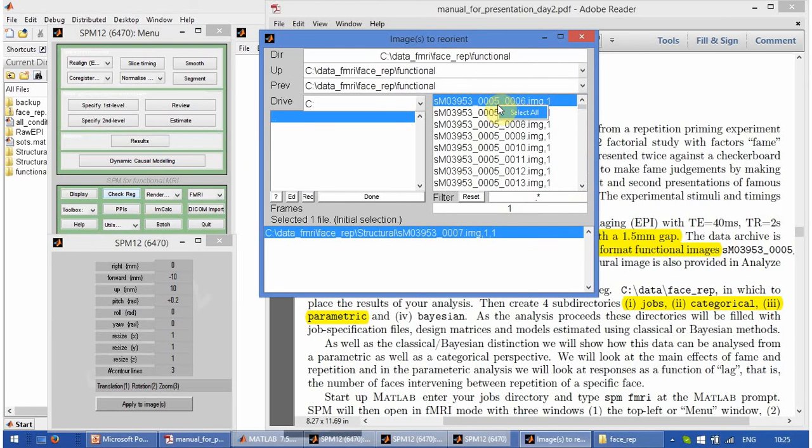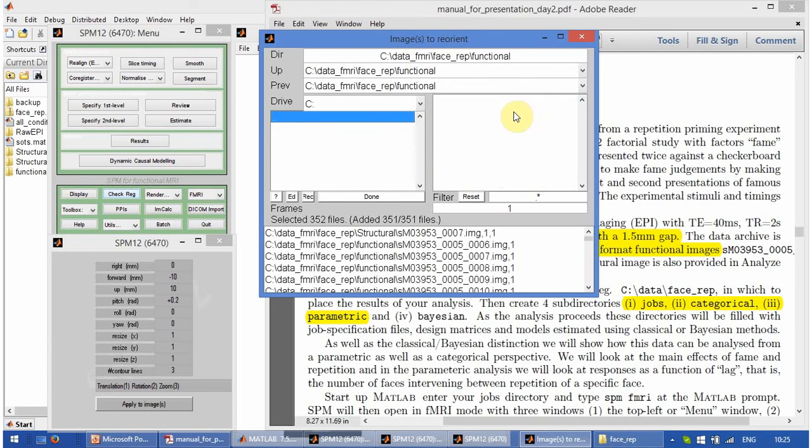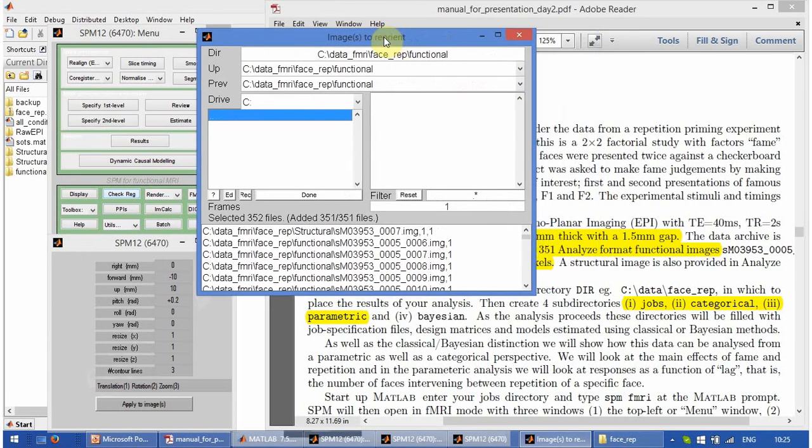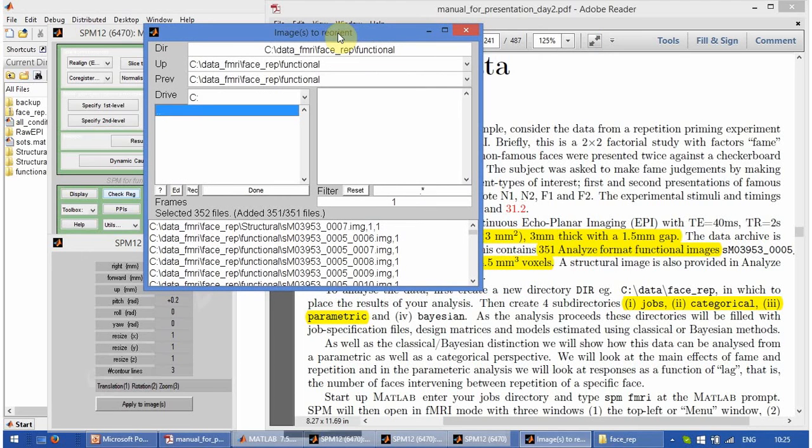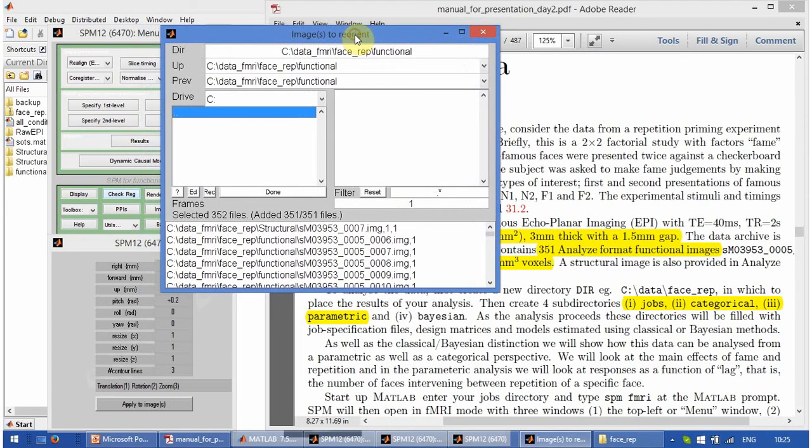But let's see the total number. We select all, and we have 352, which is correct. We have one structural and 351 functional images. So now we can click Done.